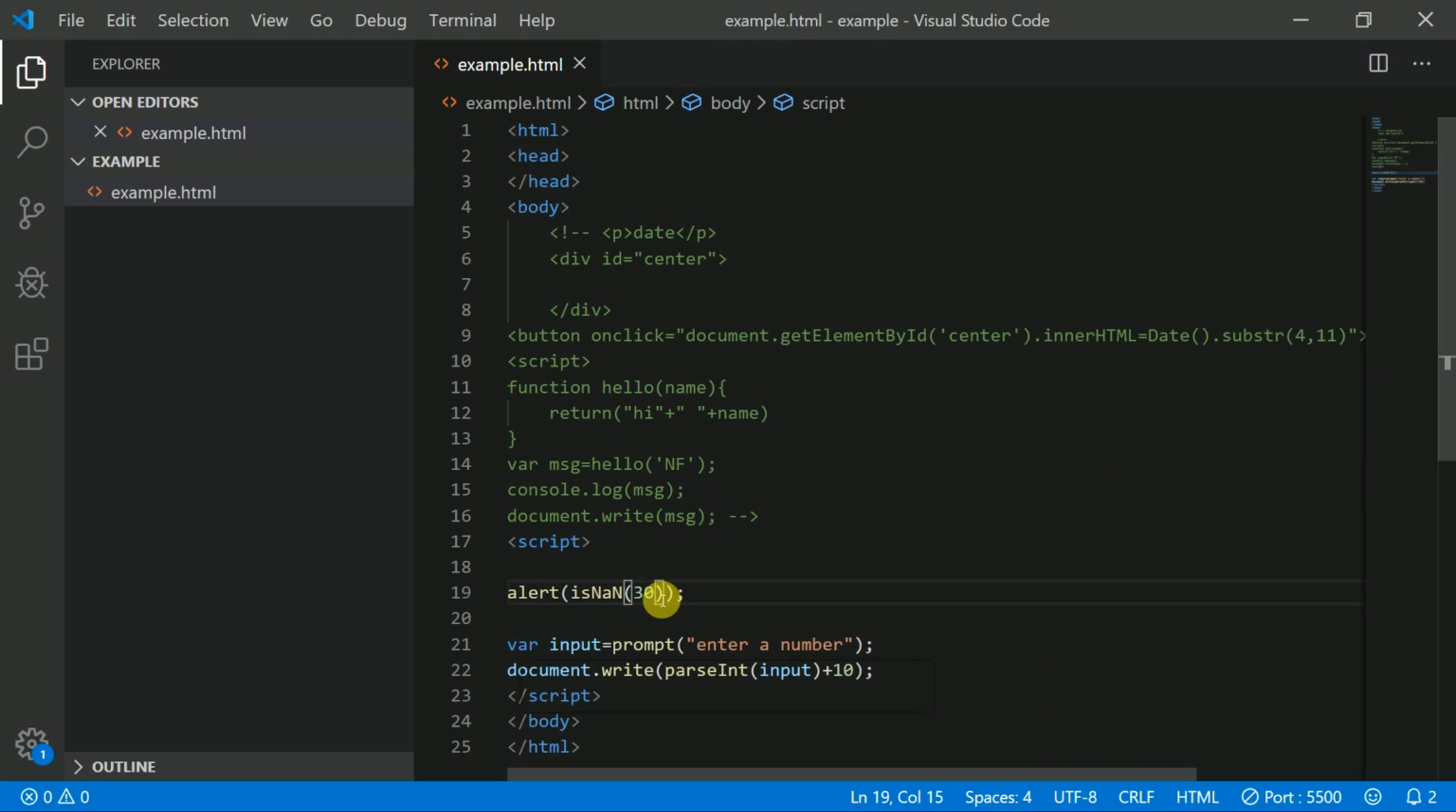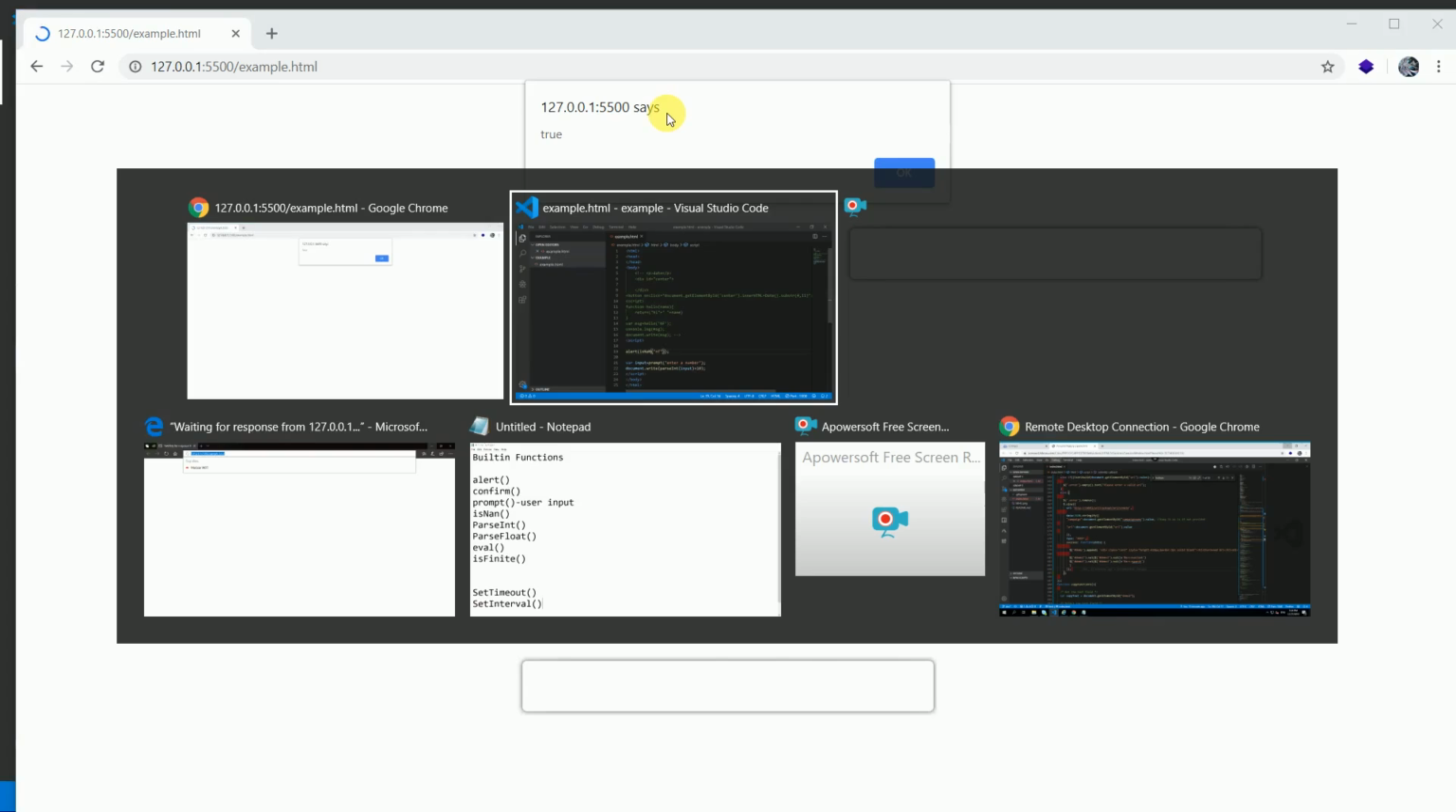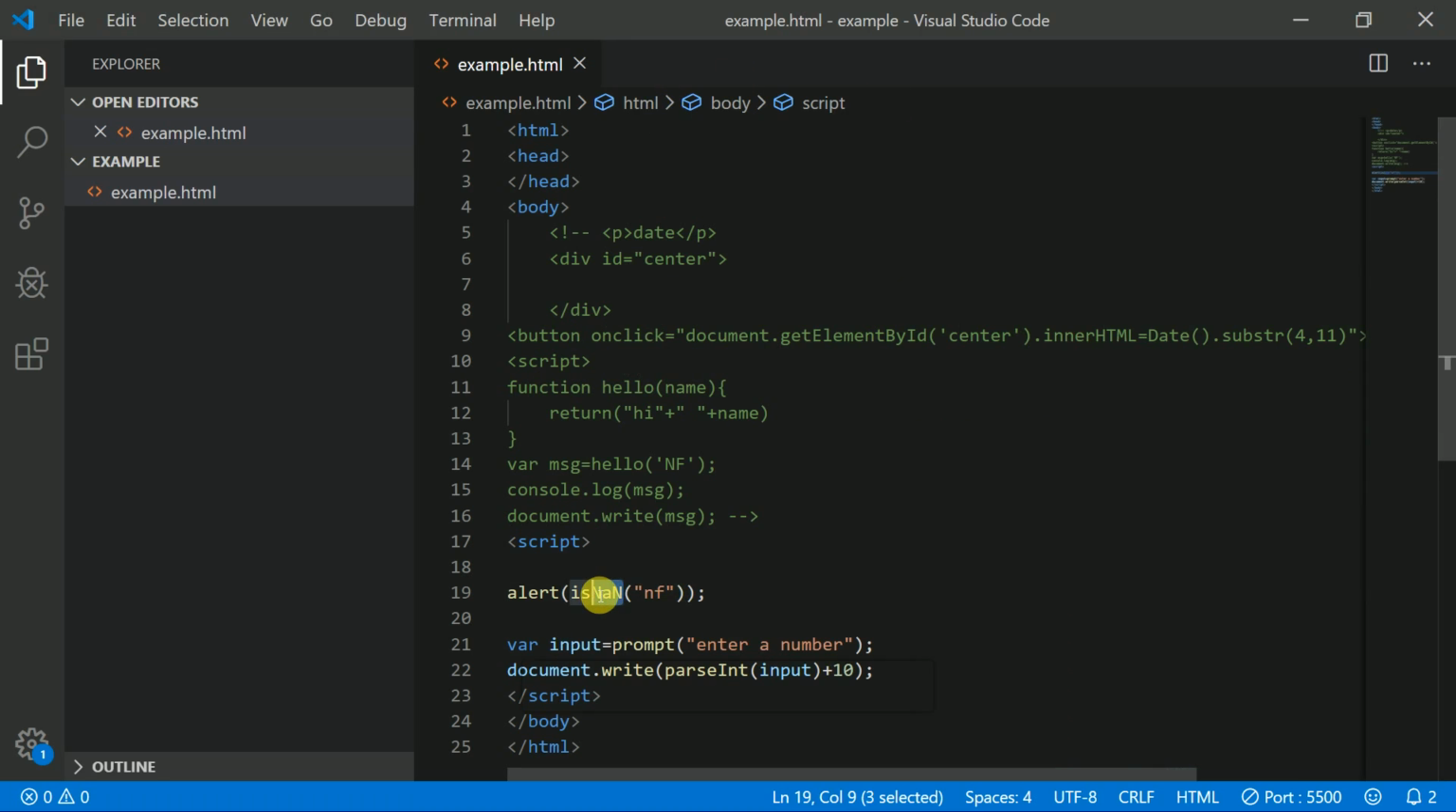For example, if I check hi, let's see the output. So if you check here, true, because hi is not a number. Absolutely, it is a string value. So you can check in this way also. And then we will see isFinite. If you are struggling with the spelling or mistakes, you can see the suggestions here in Visual Studio Code, so you will not make any mistakes.